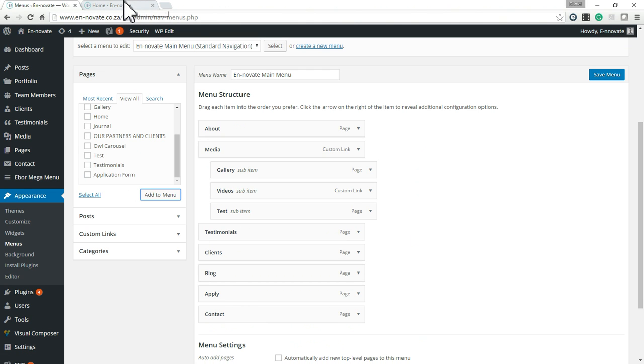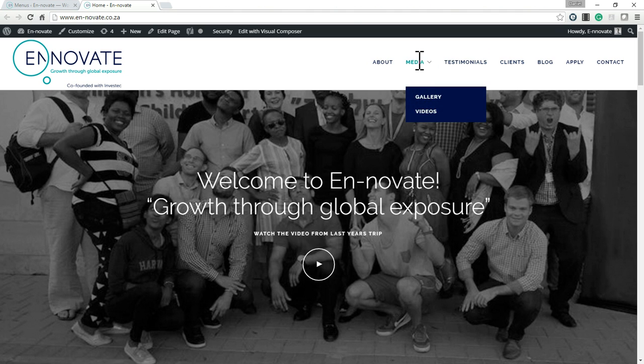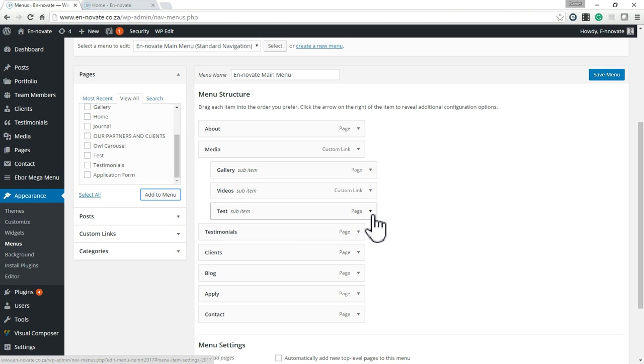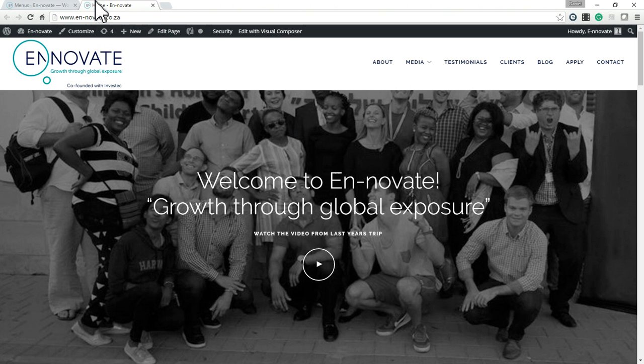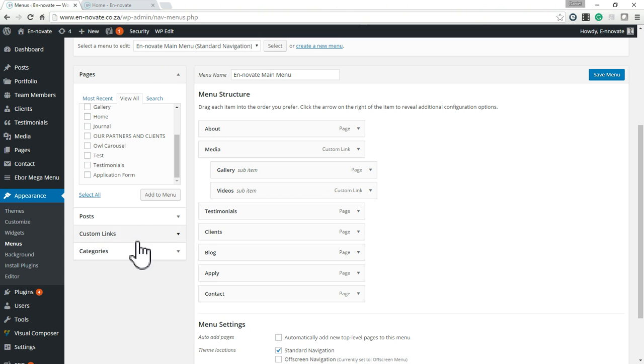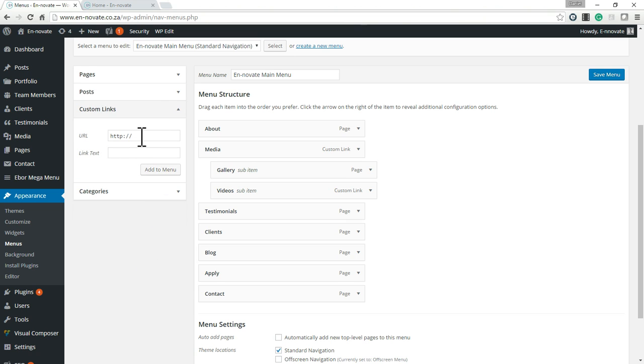Now, if we were to save this menu, we'd have three options. It would have gallery, videos, and test. So let's remove this. How to add one of these links that doesn't link to any page: what you have to do is click a custom link, use a hashtag here and give it a link text. Then click add to menu.